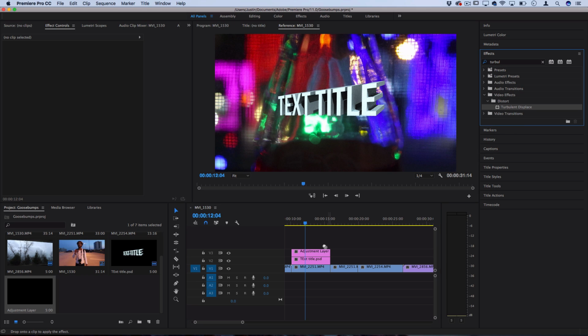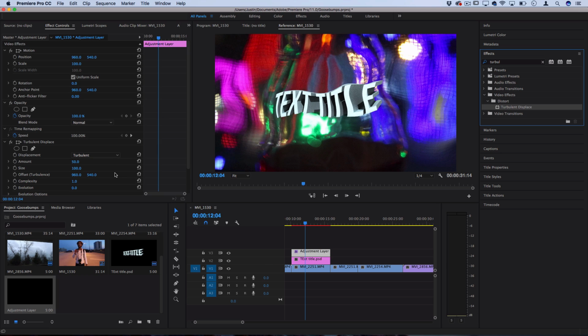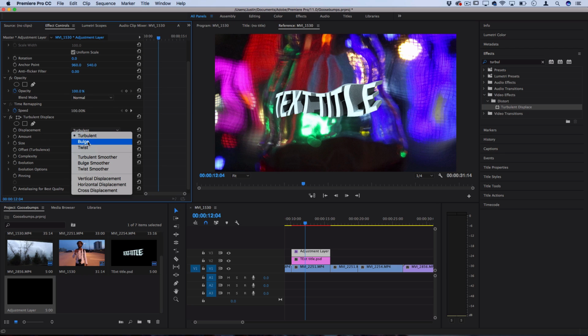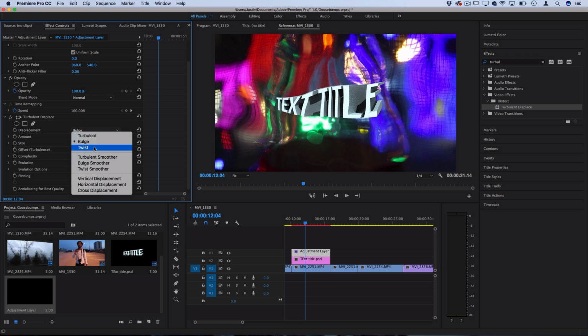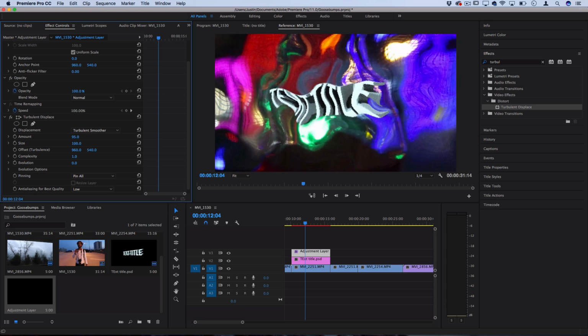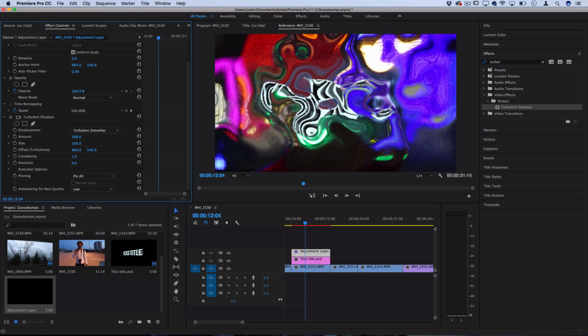I'll click and drag that onto the adjustment layer, and there's a few keyframes we can set here to create that cool wavy warp. So the adjustments that we can make in the effects control panel are, one, what type of displacement. There's all different kinds: turbulent, bulge, turbulent smooth. There's all different ones for you to play around with. There's an amount, which is how much you want it to be distorted. So you can already see it's going kind of crazy.